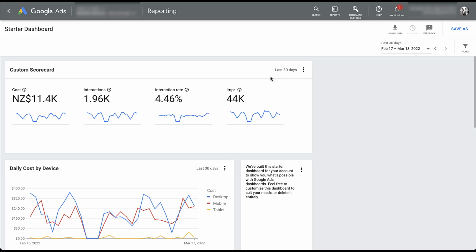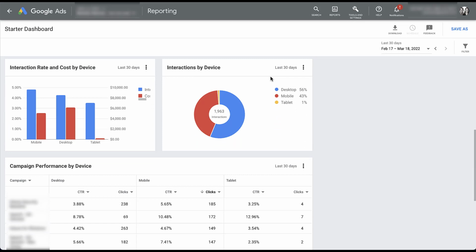And if I scroll down, I'm going to scroll just so we can see the other 3 types of charts on here. We've got a bar chart that is interaction rate and cost by device, a pie chart on the right, which is interactions by device, and then a table down at the bottom that has campaign performance by device. And you can see that each line item is a campaign name, even though they're blurred out, but then it has performance for click-through rate and clicks by the different device groups. So overall, there are a number of different types of data points within this starter dashboard. I think it's really important to see what all you can do within an account.